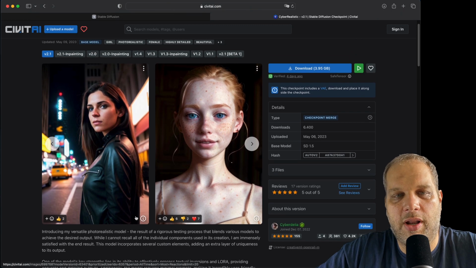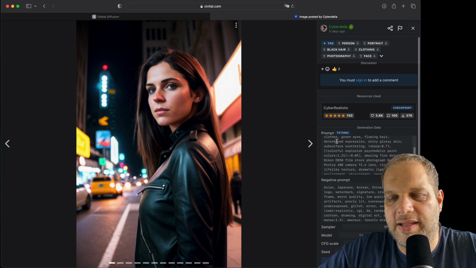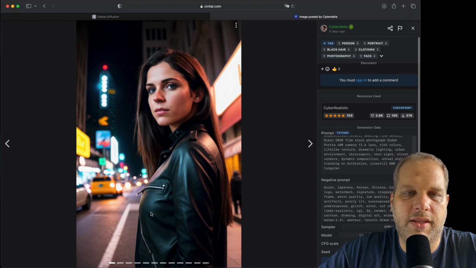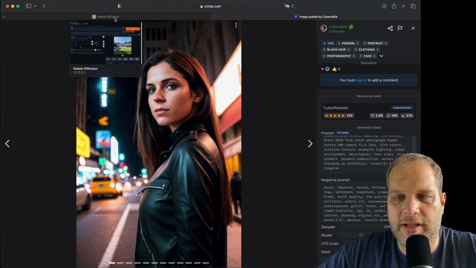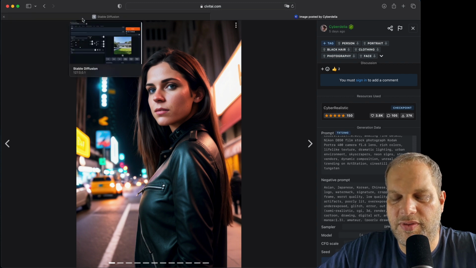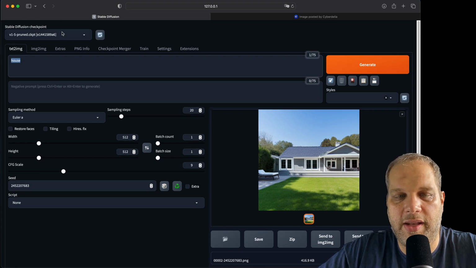So if you want to try this model out and you don't know how to prompt, for example, for this lady, you can just click on this image here, and it will give you all the settings for this image, right? So you have the prompt, the negative prompt, and all the other stuff we will talk about in a minute, and you can just copy it and paste it into your Automatic 1111, and it will create that image or a similar image. If you use a seed, it will actually create the same image.